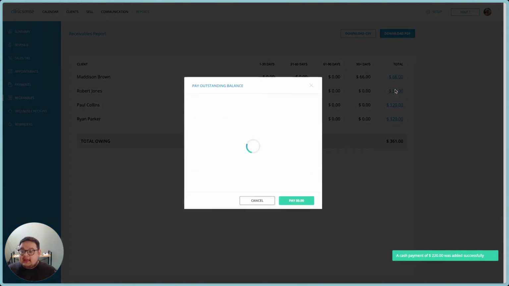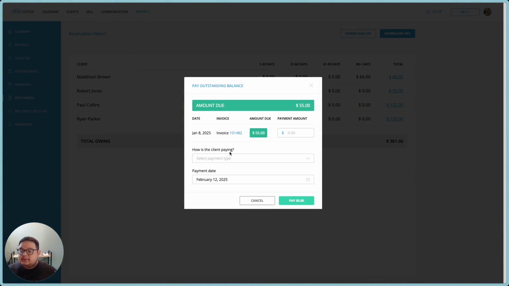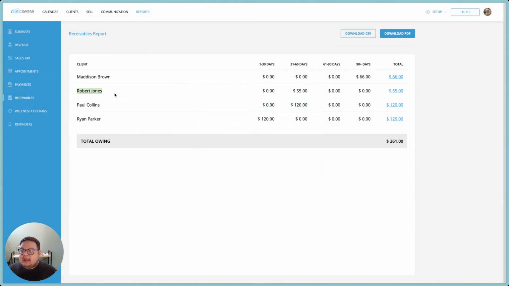If you want to check an individual invoice, you can simply navigate to that client's file and look at their appointment history. Or if you have it on the calendar, you can find it there as well.